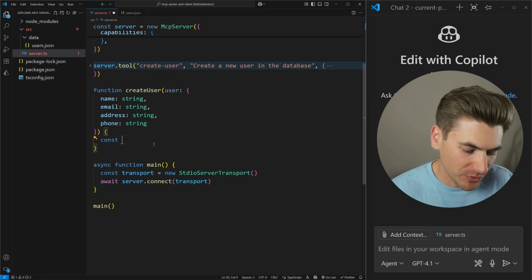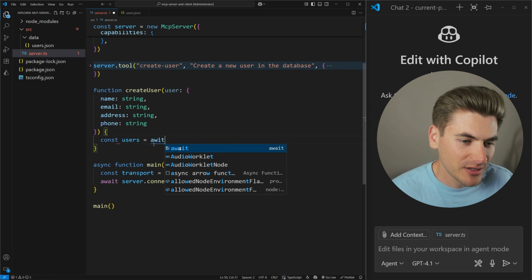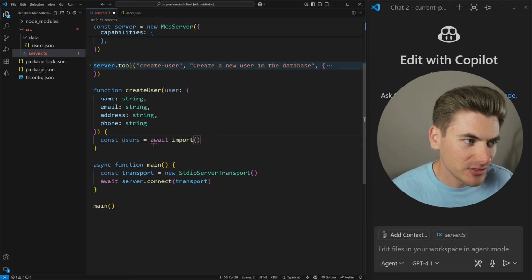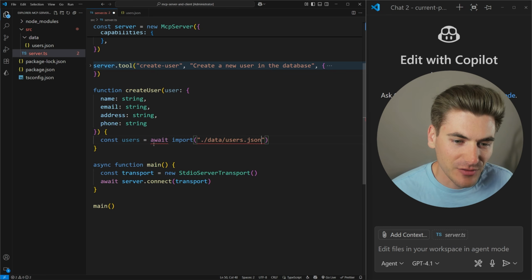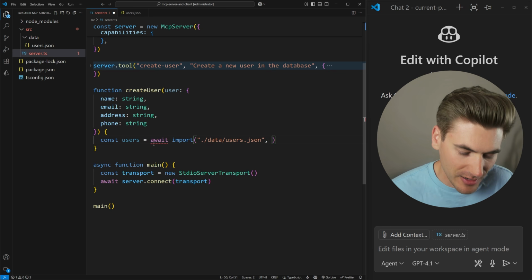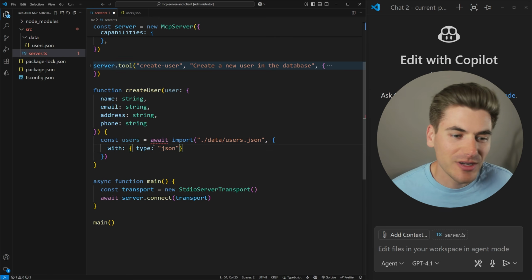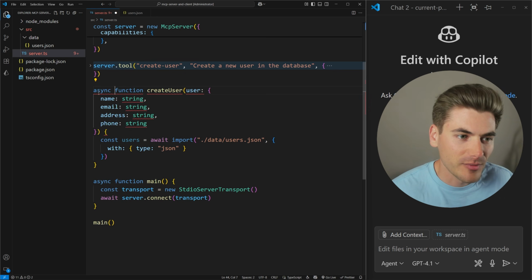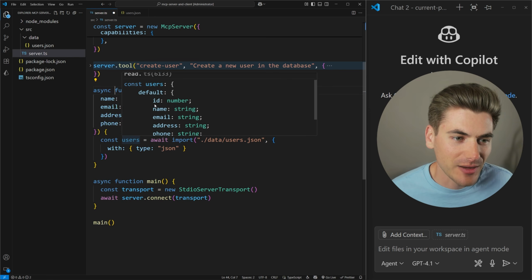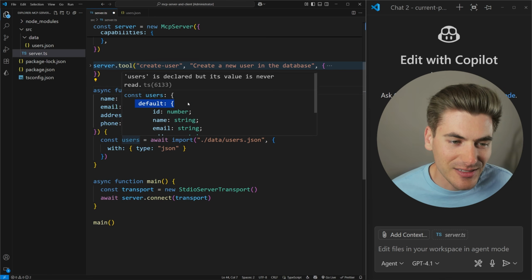We can just directly import by saying that we're going to get our users. We're going to call the import function. We're going to pass it in the path to that data folder, just like that. There's users.json. And then this second argument here, we can say with, and we can pass along the type, which is going to be JSON. So this allows us to do an experimental JSON import where we're importing essentially all that information, and it's coming directly into this users object. And as you can see, we get all that information in this default object.